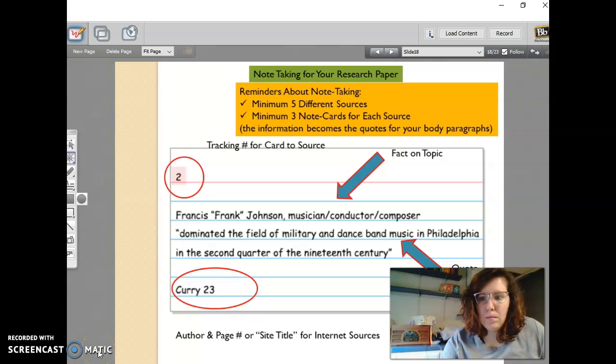Okay, so I am going to go ahead and pick up where we left off for class today. So I left off talking about note taking for the research paper.